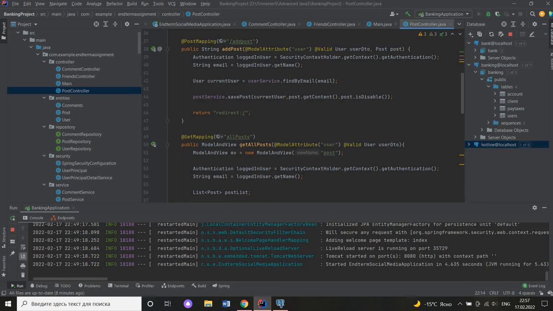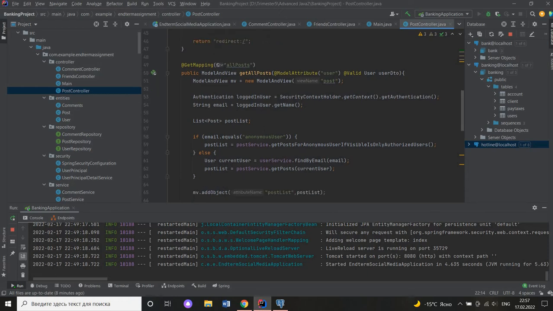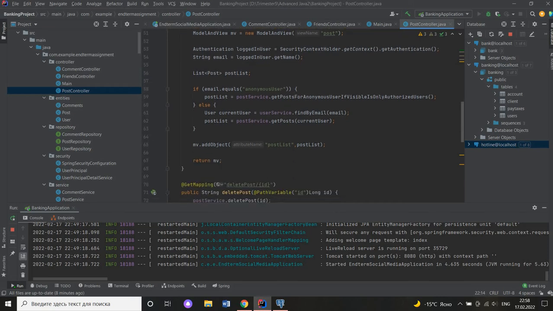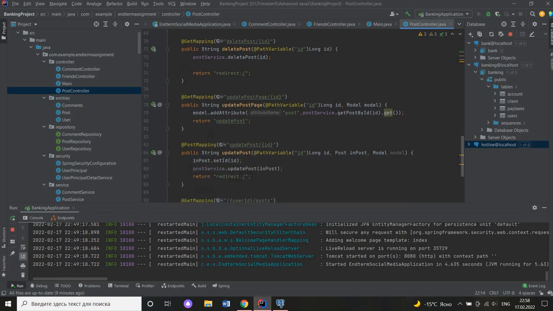This is all post. It's used to view all the posts that other users posted with user DTO, and here's list post and post list mail equals, and here also it finds by ID. Here also we can delete the post by get mapping, delete post, path variable, long ID, and redirect. We can update post. I used update post page with ID and add attribute post, return update post.